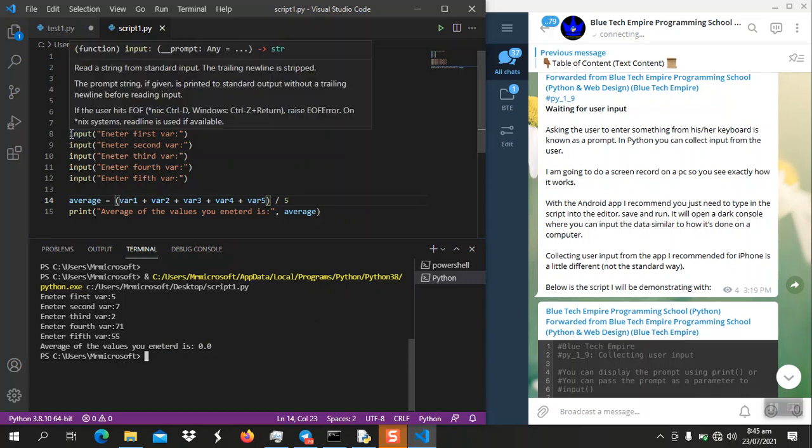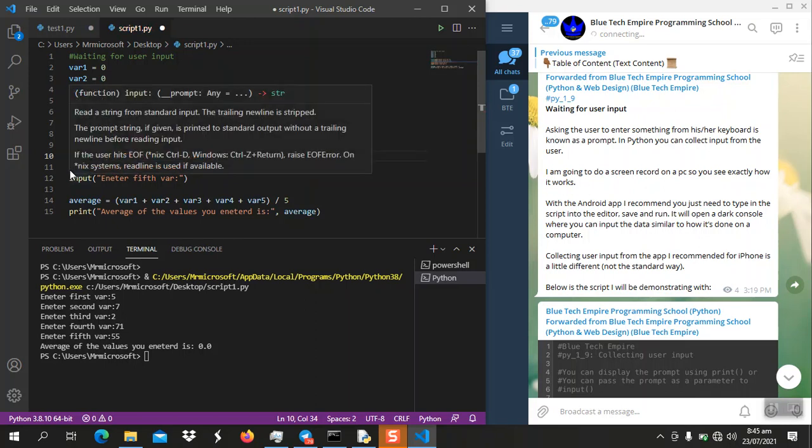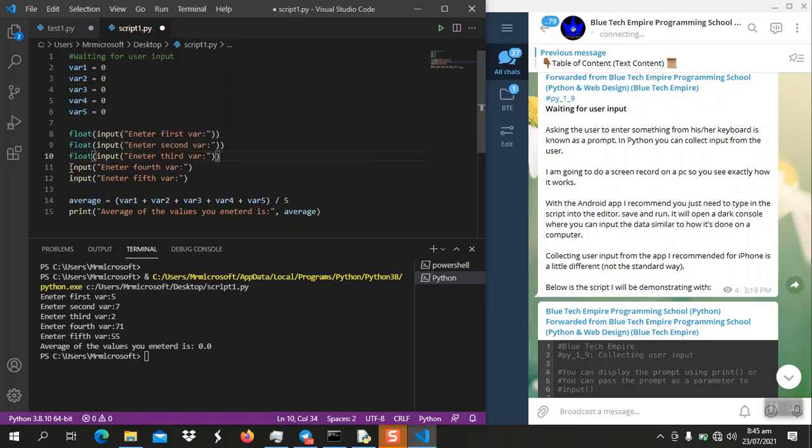So we can write int or float, because it can be a decimal. The user may want to enter a decimal, so it's good to use float. I just want you to take note of this. Every input that comes in from the keyboard is considered to be a string. So if you want to use it as a number, either you convert it to an integer or you convert it to a float, depending on how you want to use it.